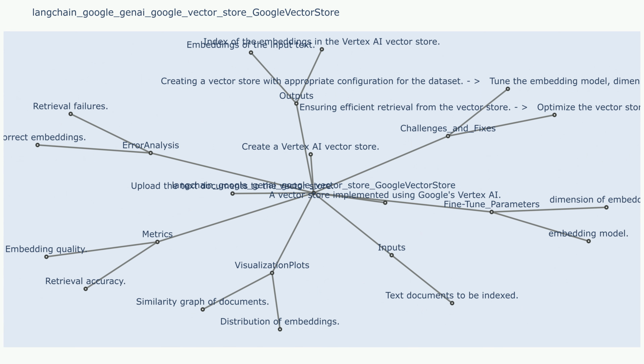Visualization plots. Embedding visualization. Embeddings can be visualized in a low-dimensional space using techniques like t-SNE or PCA. This can help understand the semantic relationships between different documents. Similarity matrix. A similarity matrix can be created to visualize the pairwise similarity between all documents in the vector store. This can reveal clusters of similar documents.